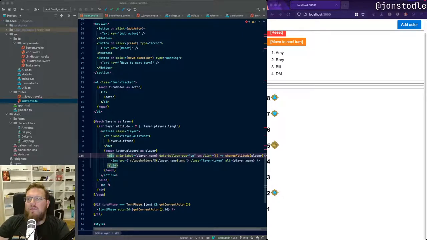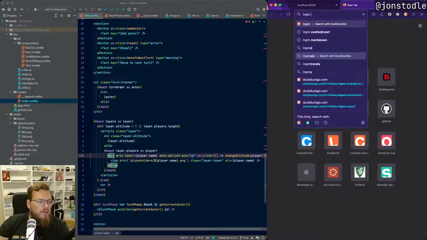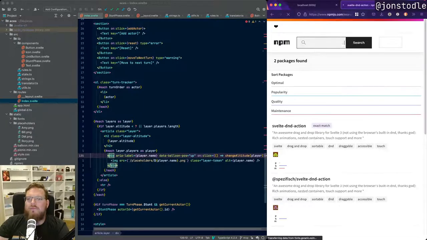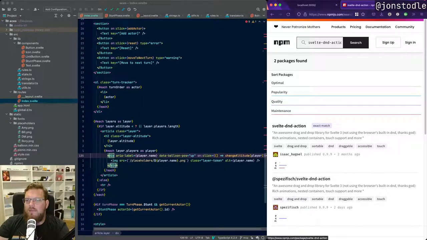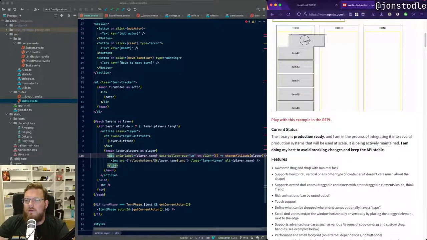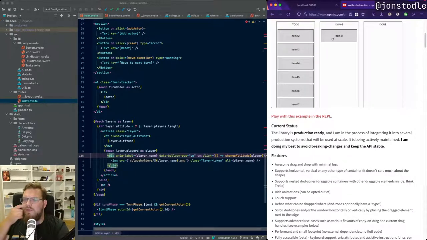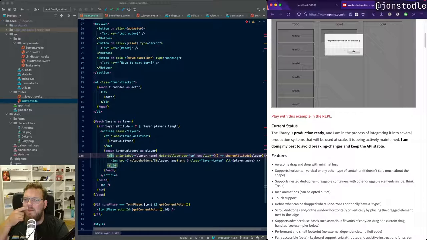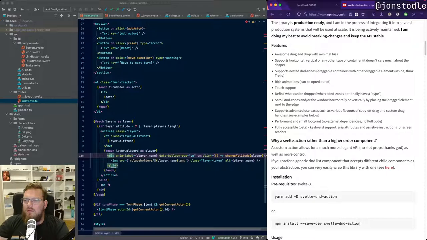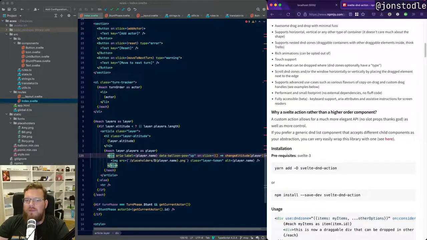So there is a package called Svelte DND Action, which I've heard of before, and apparently it is quite popular. Is it production ready? More like an API, no slot props, thank God. This gives more control. Okay, so we're going to add this.